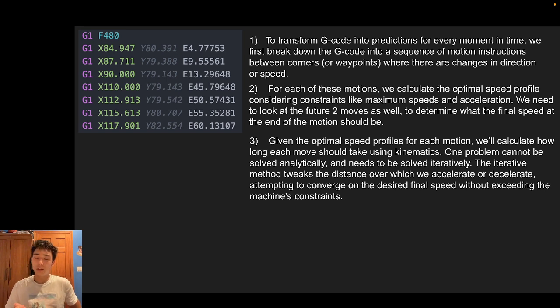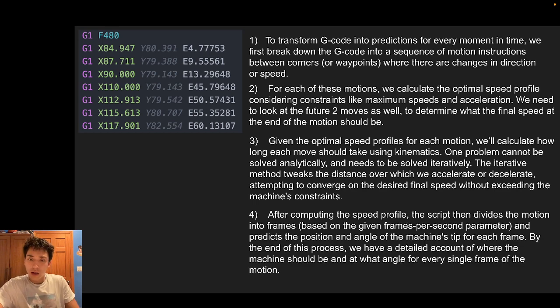There is one specific edge case which cannot be solved analytically. We need to solve it using an iterative method, but that's not a big deal. The iterative method is very efficient and accurate as well. And yeah, after we compute the speed profile, we know how long the move should take. We just check how much the tip should move per frame during that move, and we can just calculate the bed predictions per frame. So that's not that difficult, really.